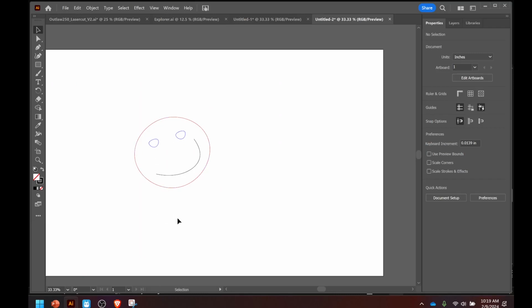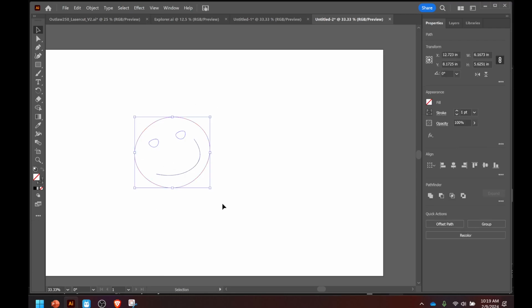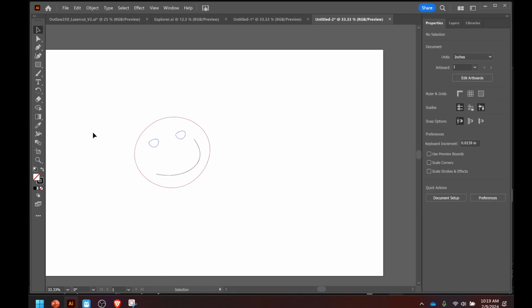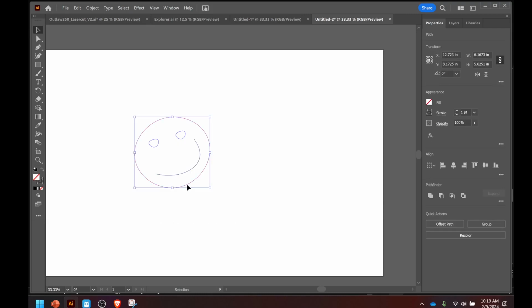Once I have all the colors the same, that works great. I can just do Control A. It selects everything in the image, or you can just use your black selection arrow and draw a box around everything, and it will select all the parts of the image. You'll see here the stroke is question marks because we have multiple colors here, but that doesn't matter.